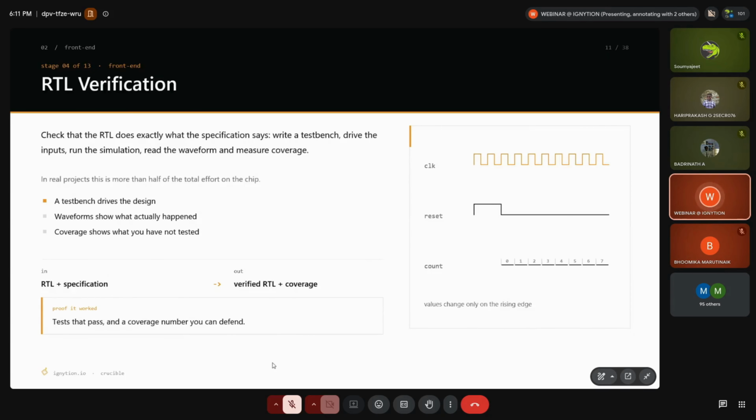And coming to the verification part, the biggest step in the whole project, verification means checking that your RTL does exactly what the specification says. We have written a set of rules that should be followed, like PPA or functionality checks, so whatever we have written in the specification should be verified over here. You write a testbench, and the testbench sends input to your design.